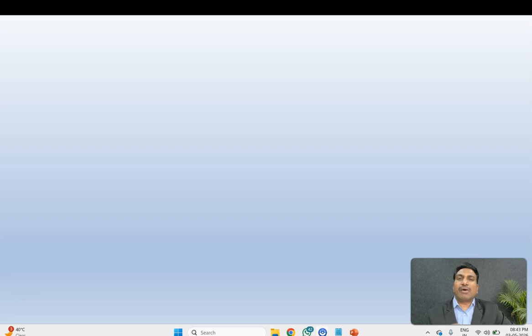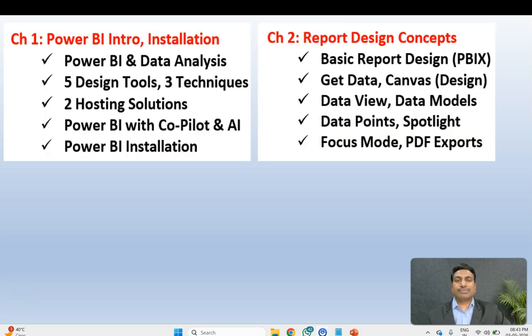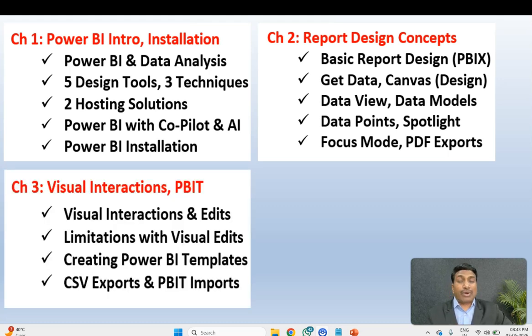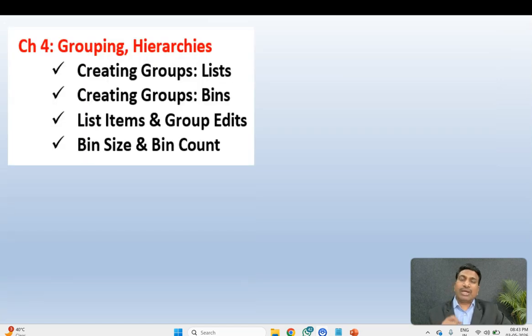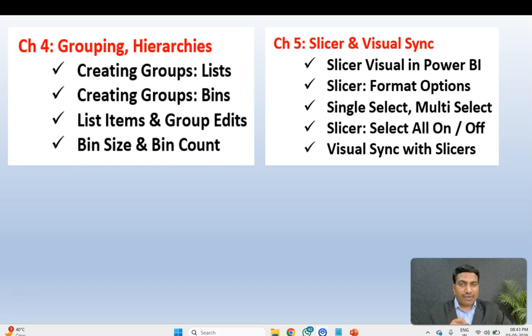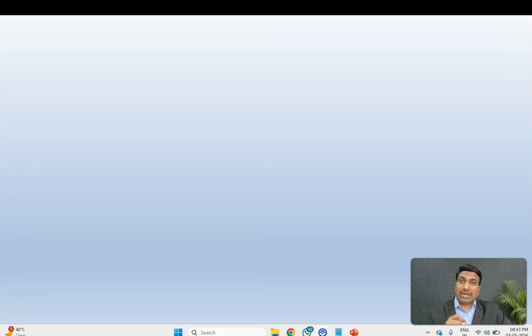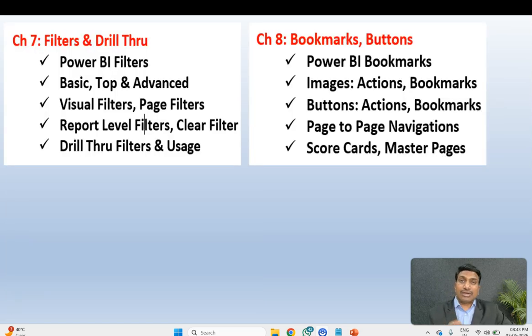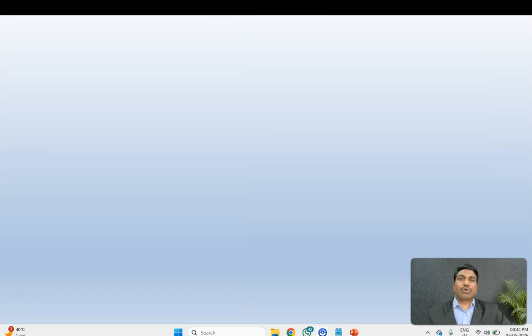In module 2, Power BI, we are going to learn from scratch: installation, introduction, detailed architecture and report design concepts. We are going to learn about visual interactions and Power BI activities with templates. We will learn grouping, hierarchy, slicers, and visual sync. We will learn about hierarchies and drill downs, filters and drill through, buttons and bookmarks. We will also learn about SQL DB access and storage modes.